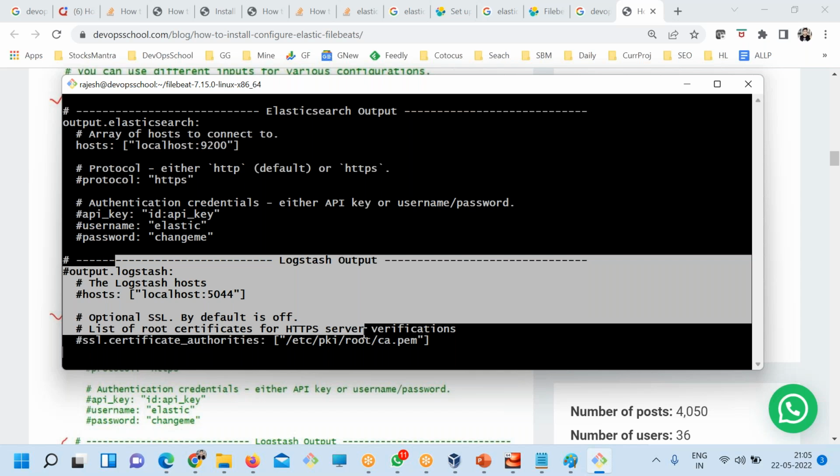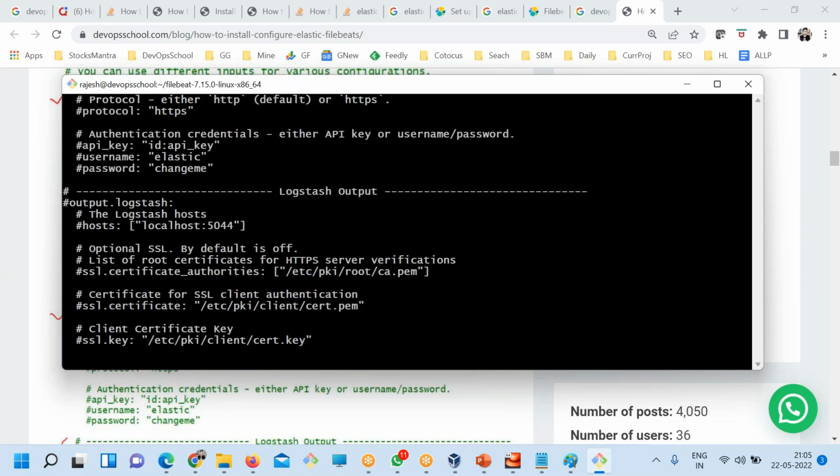Understood that? So Beats can send the data to different sources. Logstash is my selection. Your selection depends on your project requirement. Make sense? All of you? Yes. So here, guys, you have to modify a little bit carefully.